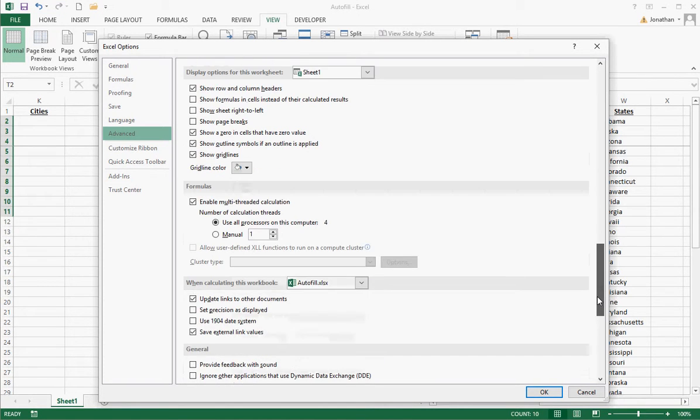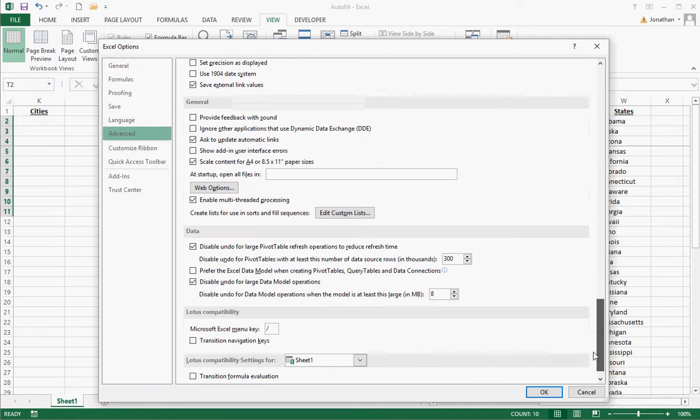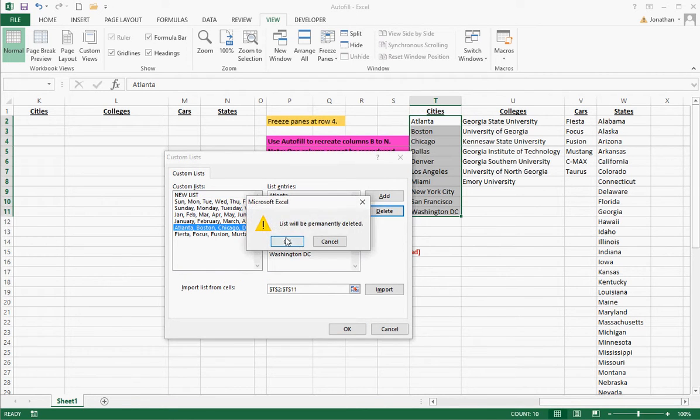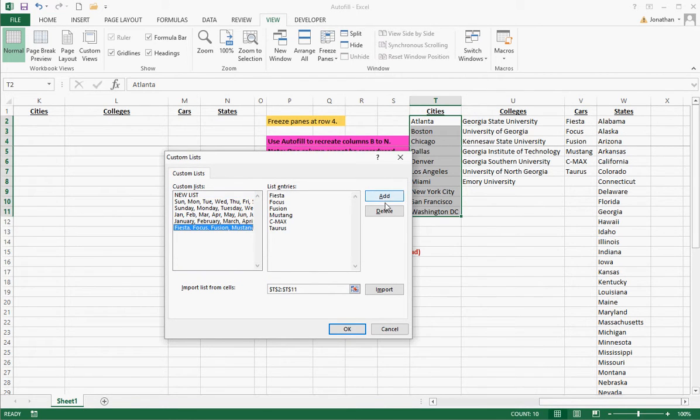So now we go down and find where it says Edit Custom List. Alright, so this is something that's really pretty neat. Edit Custom List, and I already have these in there, so let me just delete them as if they were not there, because I forgot to delete them. Okay, so now they're not there. It's like I've never done it before.